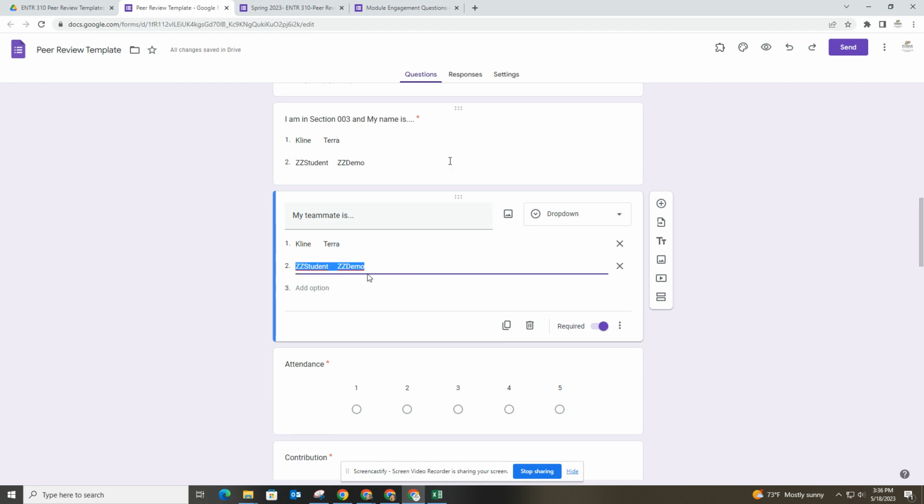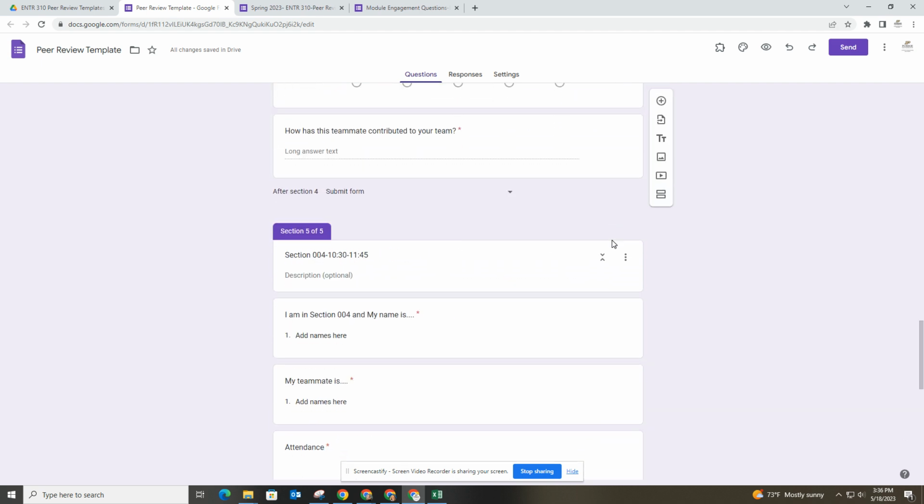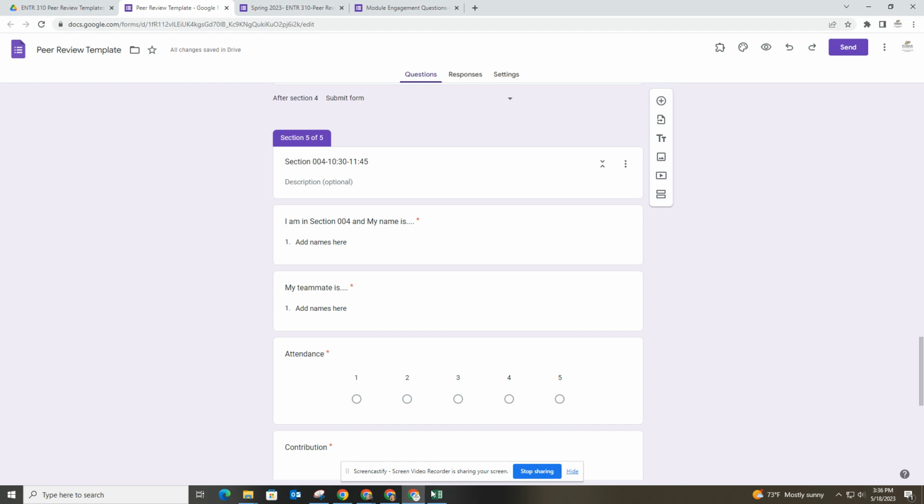So you're going to paste that class list in there twice. And then if you have a second section, you're going to do that same thing again. You're going to go back to your Brightspace course, download your list, and then alphabetize them and paste them right back here.